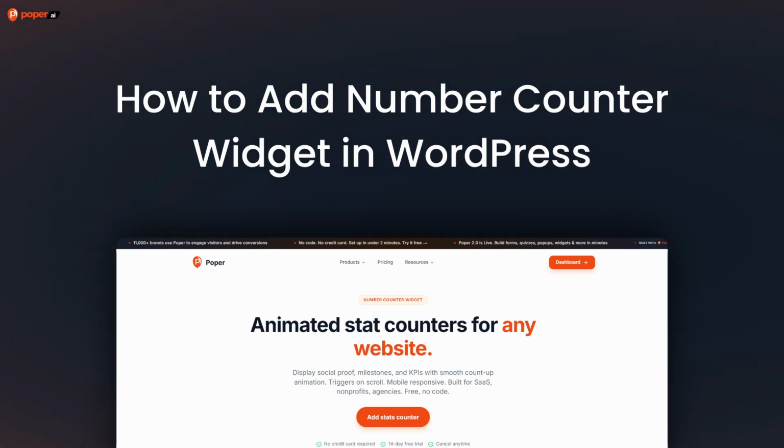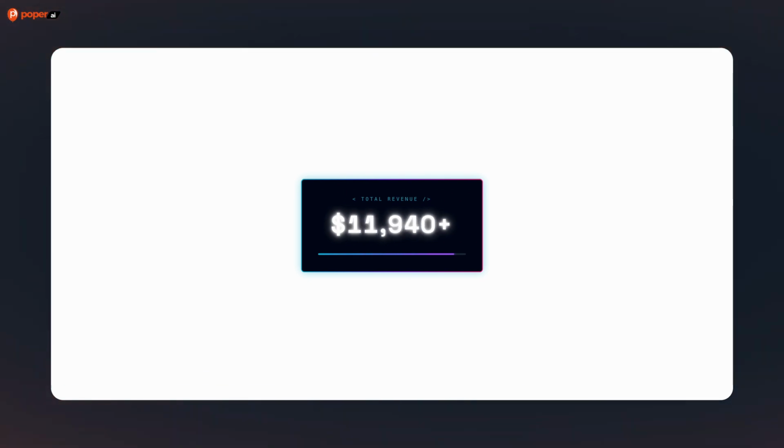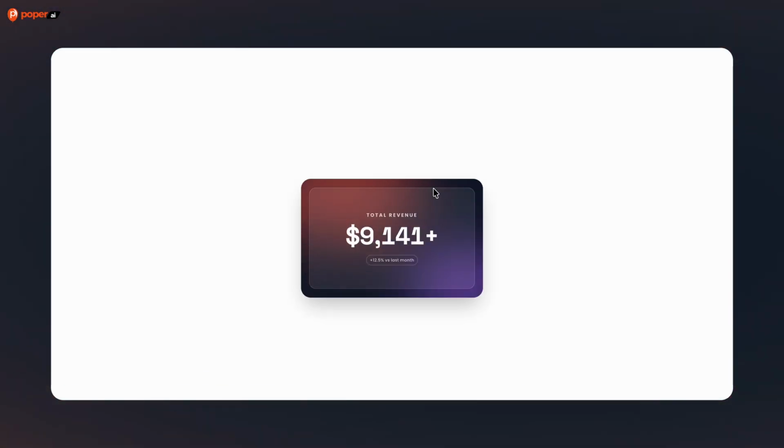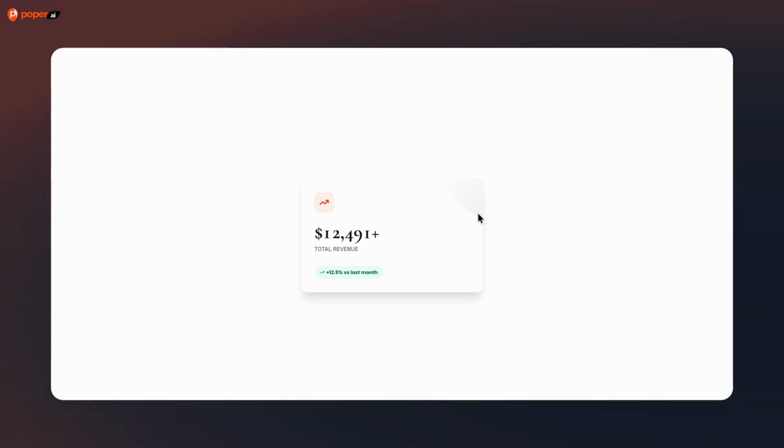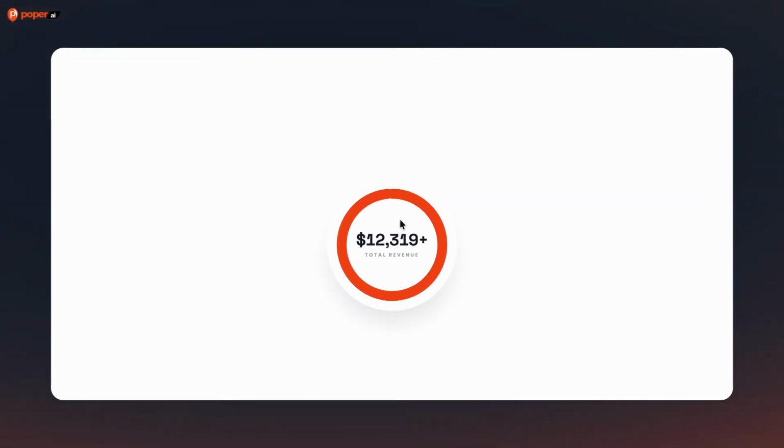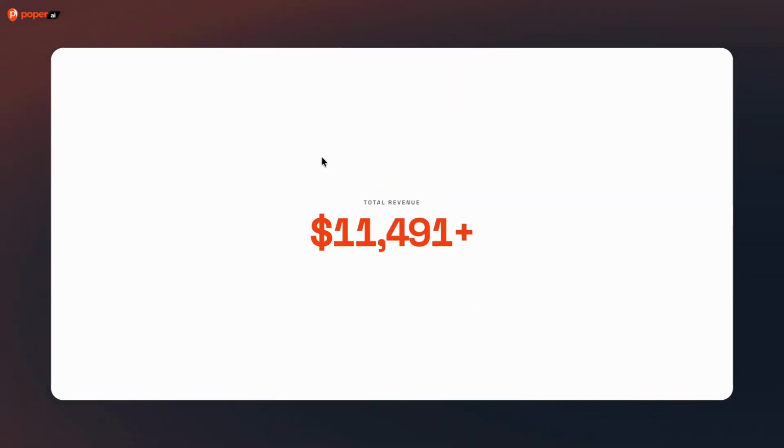I'll show you how to add the Poppers number counter widget to your WordPress website. A number counter widget is a great way to showcase statistics, achievements, milestones, or key figures in an engaging and dynamic format. So let's get started.